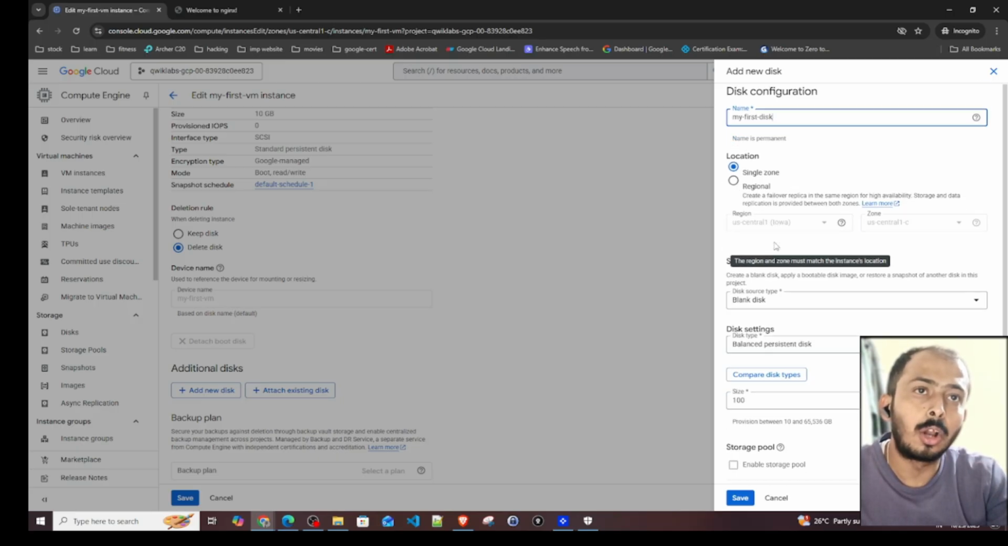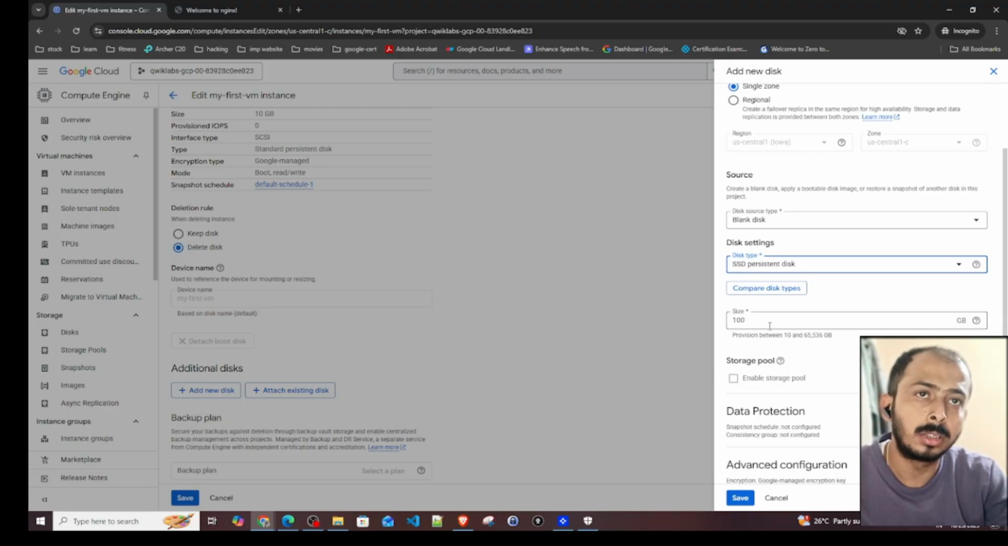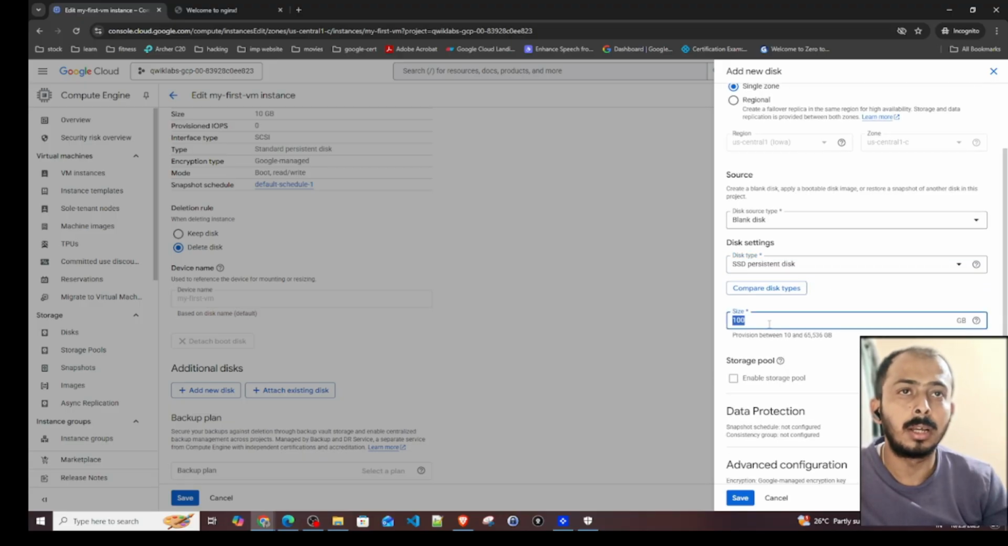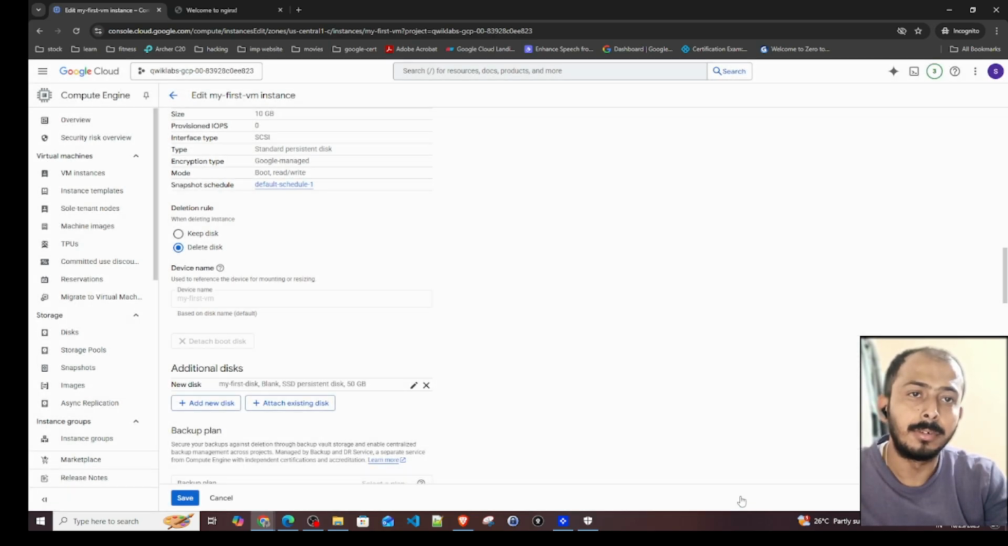And then there are other options. You can choose what type of disk you want, balanced persistent disk or SSD. Let's say we click on SSD, and for size, let's say we need 50 GB, and then click on save. You can see that in the additional disk tab, the new disk, my first disk, and all the other details are here. We can click on save.